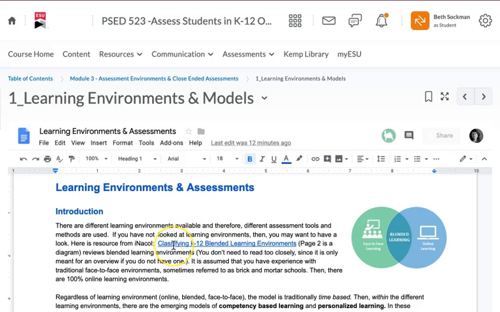First, I'd like you to look at the blended learning environments, and those are probably the most prevalent these days, actually. So you can look at this article. You can also find some resources online on the different kinds of blended learning environments out there. But if you're not familiar with that, you might want to take a look at it.